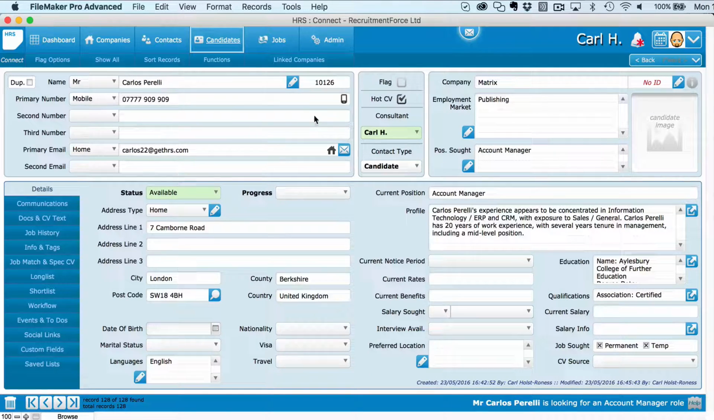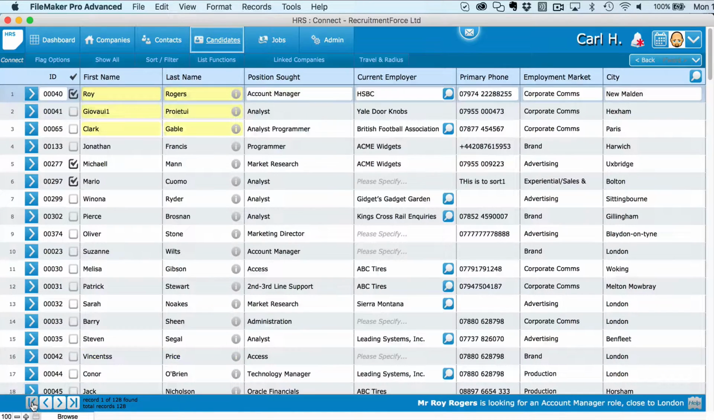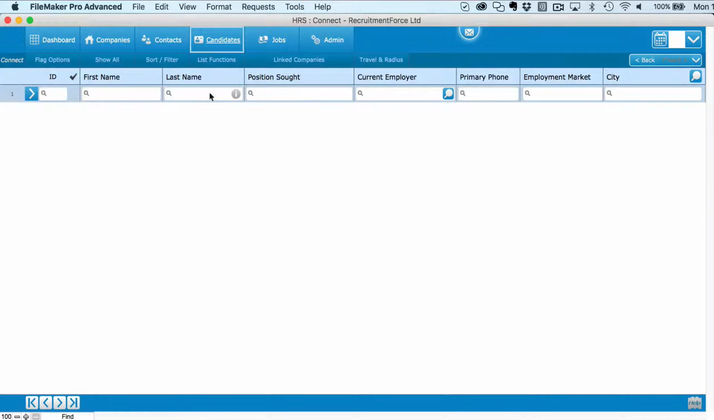Now we're going to just do some searching. Searching is where obviously most consultants spend an awful lot of their time trying to retrieve or find that data that they need to put a candidate forward for a job. So click on the find button here. Now let's do a couple of searches here.